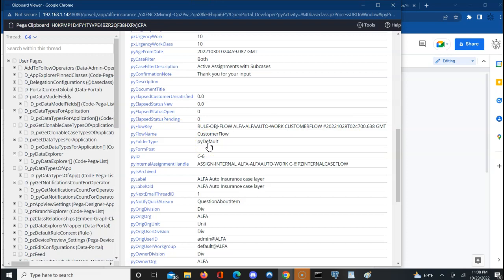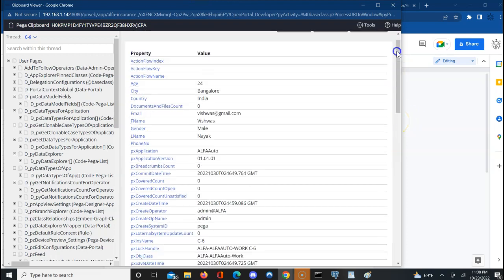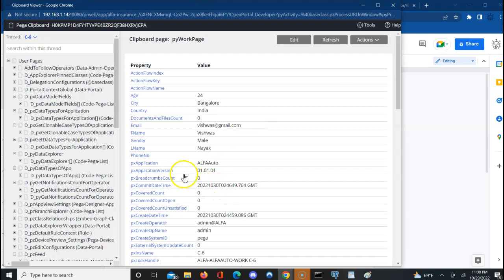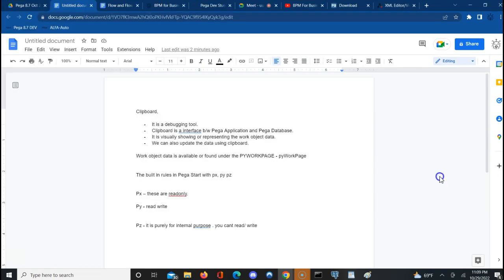Every time you create a work object, the case ID is different, right? Do we agree? But the application name remains the same. Yes or no? You just created it once and it is the same. Do you understand what is px and py here? What are px properties and py properties? This is how you should be relating it and understanding.